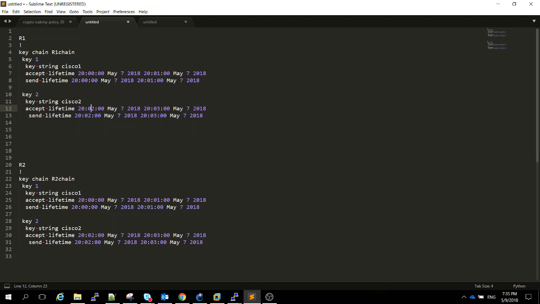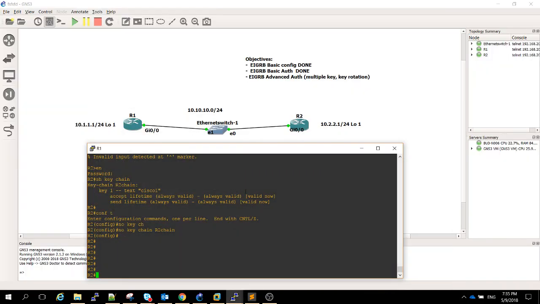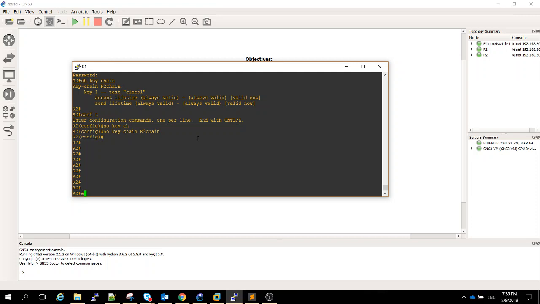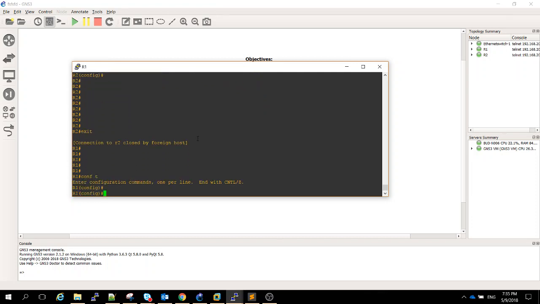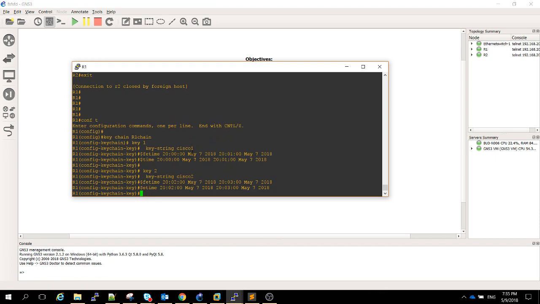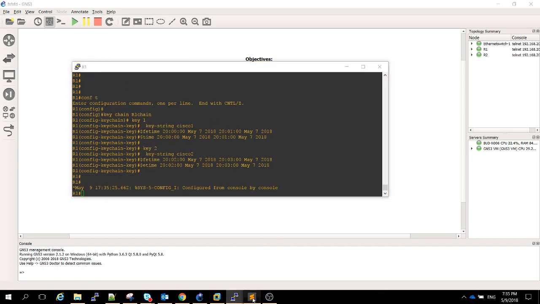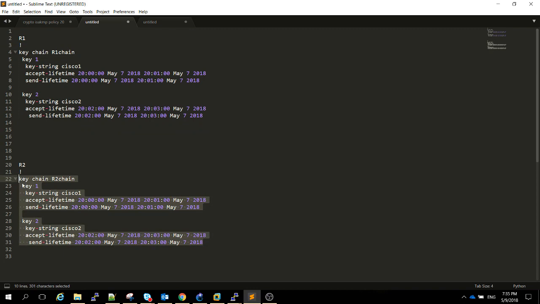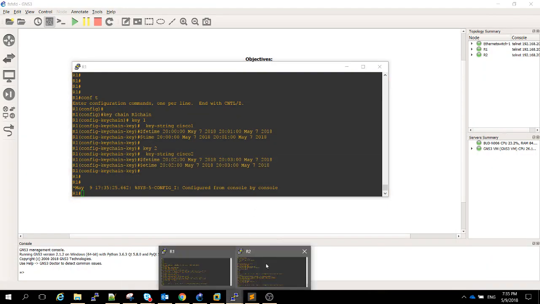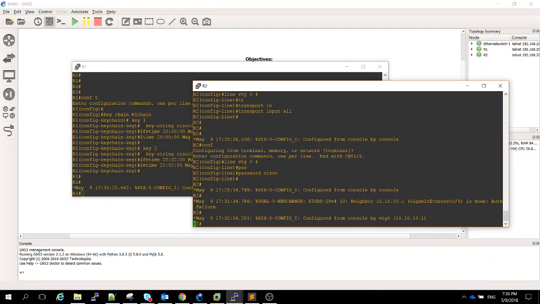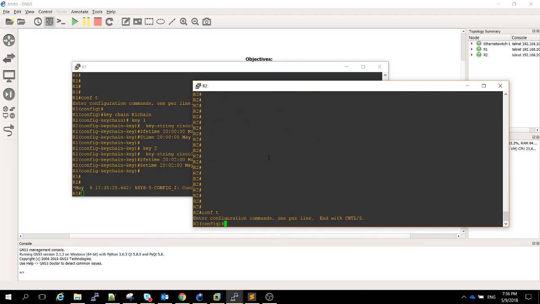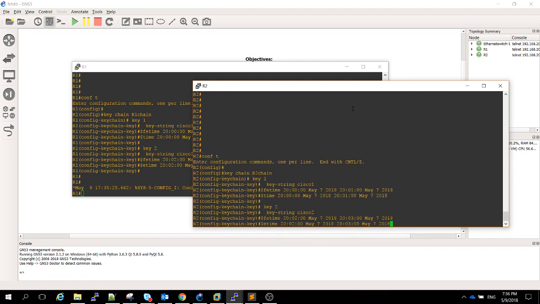I have the same configuration, just with a different keychain name for R2. So let's copy that onto my key 1, my router 1 and router 2. Okay, this is my router 2. I will conf and yeah. And also for router 2, if I come here, conf, this is for my router 2.